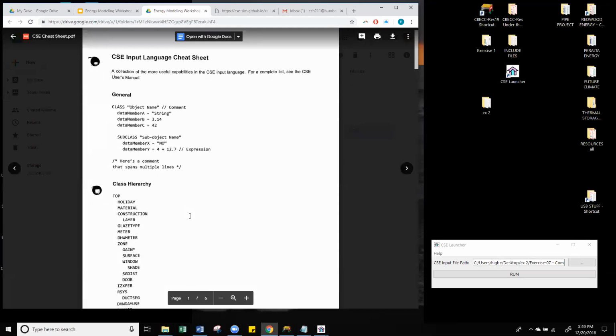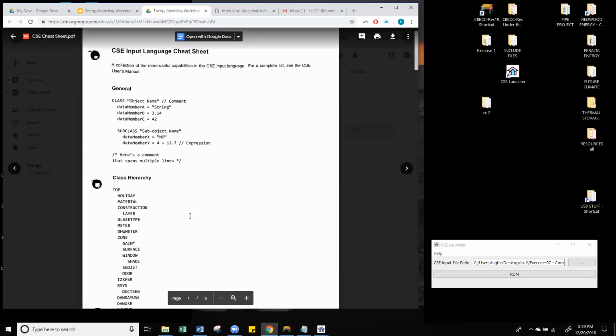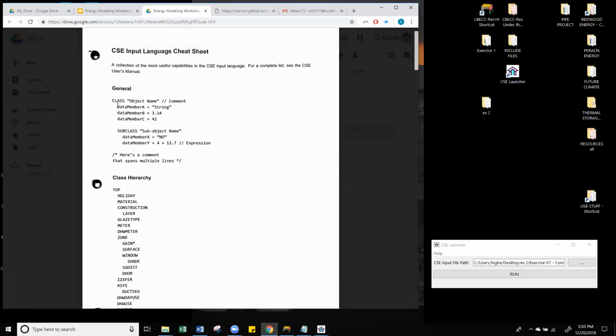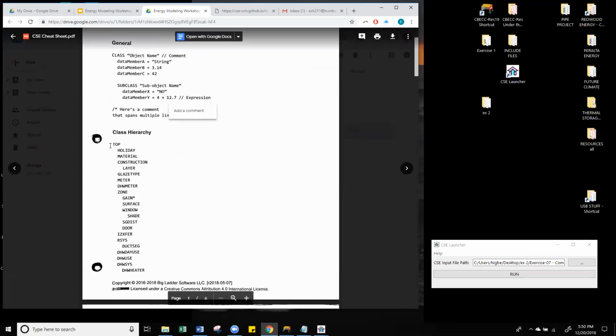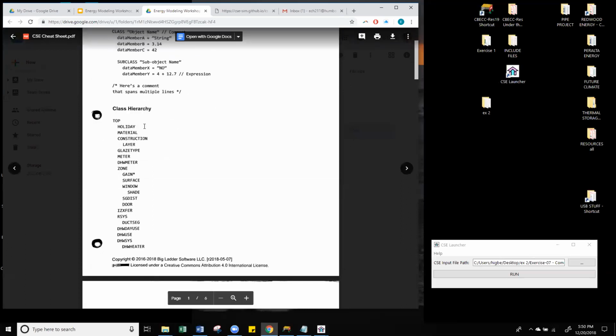So the CSE cheat sheet kind of just shows you some more general information. In general, when I showed you the domestic hot water system, the class would be the domestic hot water system, and then you have the object name, and then you have different defining characteristics or data members for that class, which is the set point. You can see this structure replicated in all the other objects and classes.